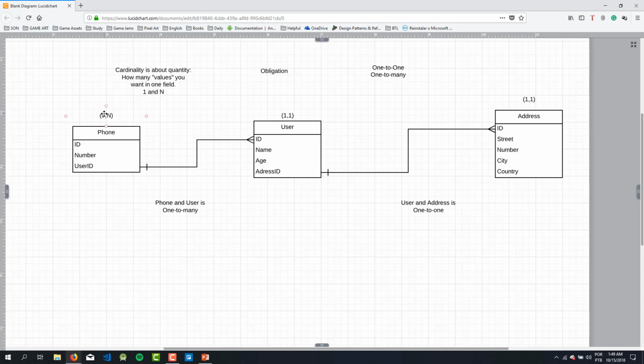So the first information is about the obligation of the table, of the field. It's not obligatory that I have a phone number for a user, and it's obligatory that I have an address for a user. And we define the relationship by the second field here. As I said, 1-to-n means one-to-many, so a user can have as many phones as they wish, and the relationship between the user and address here is 1-to-1. So it means that a single user can have one single address. So the relationship is 1-to-1.